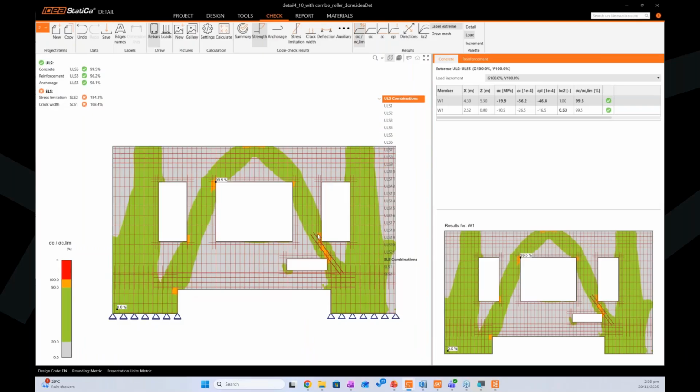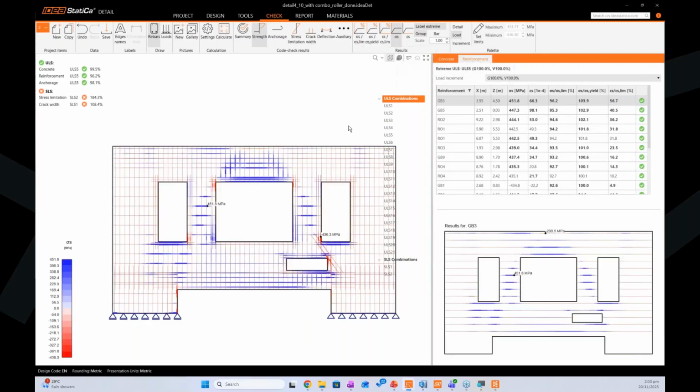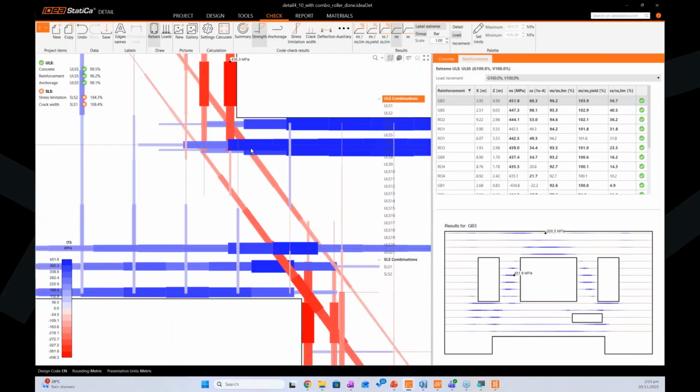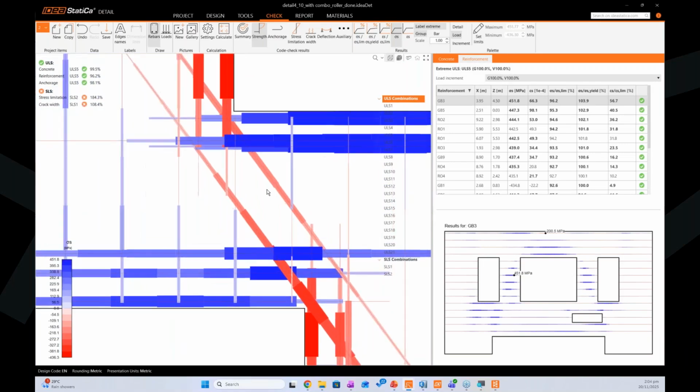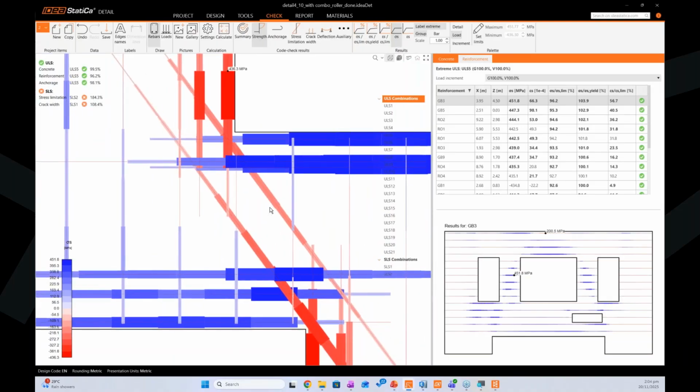But of course, we are interested in whether this rebar is actually taking compression or not. No worries, you can go to the reinforcement tab here and change it to sigma S, which is the rebar stress. And as you can see, yes, in fact this rebar is actually taking some compression out of the concrete, so there's no more compression failure caused by the compression stress.